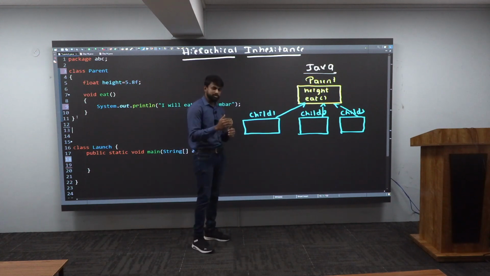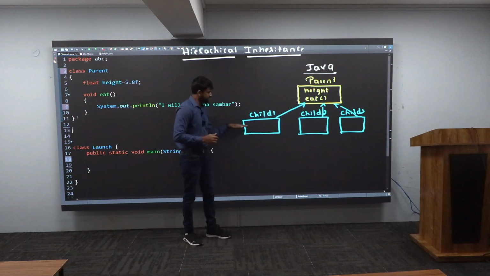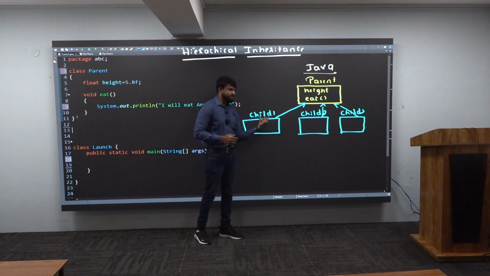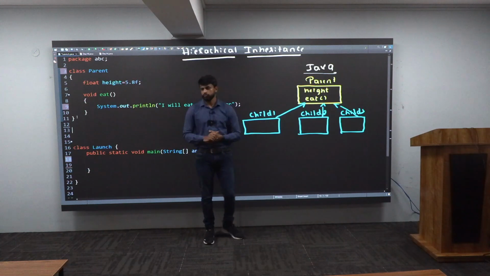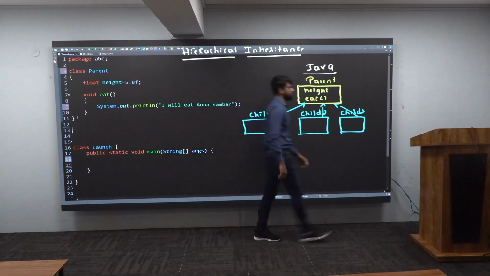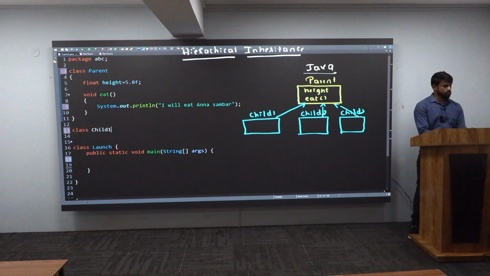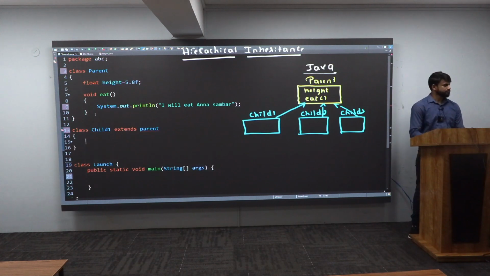But there is something called discipline. You have to follow the discipline. If you come to this hierarchy, you should read from left to right. So from the left, who is starting? Child 1. You should code child 1 first. Really, sir? What's this? I will tell the class. The name of the class is child 1, and child 1 is extending the parent. And I am telling it in this way.